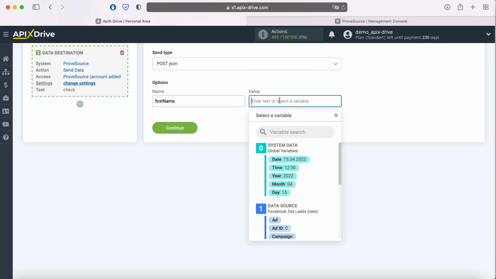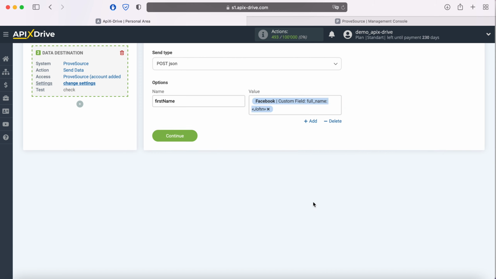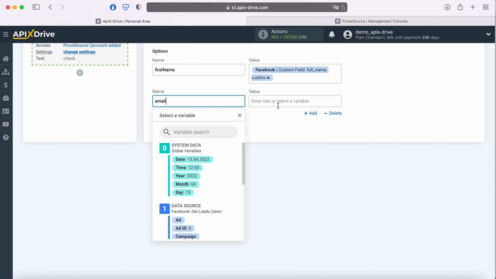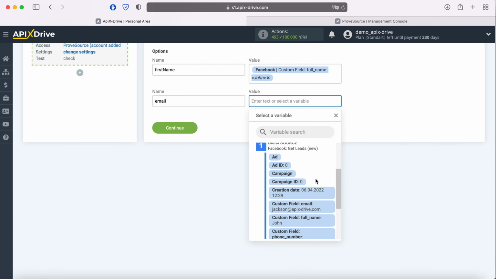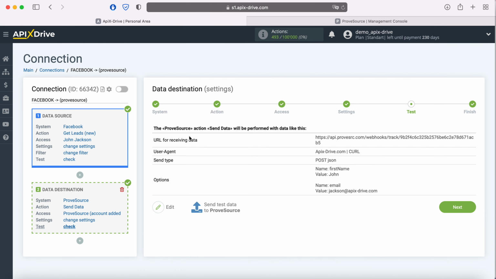In the drop-down list, select a variable from Facebook, which will correspond to the value of first name. In order to add another set of parameters, click Add. When all necessary variables are assigned, click Continue. At this point, you see an example of the data that will be sent to ProveSource via webhook for each new lead from Facebook. If something does not suit you, click Edit and go back a step.